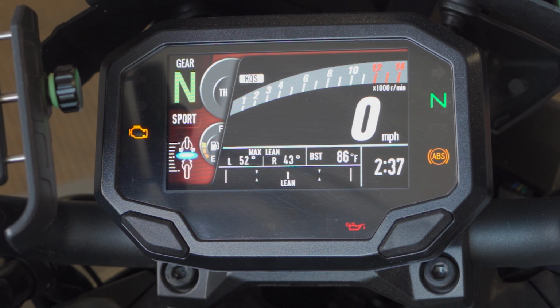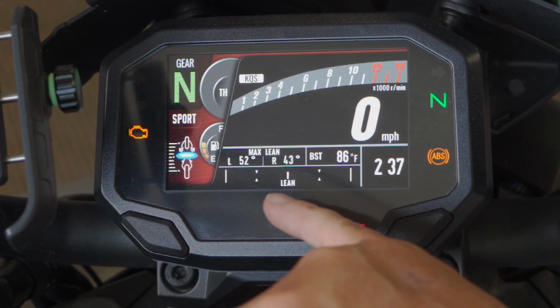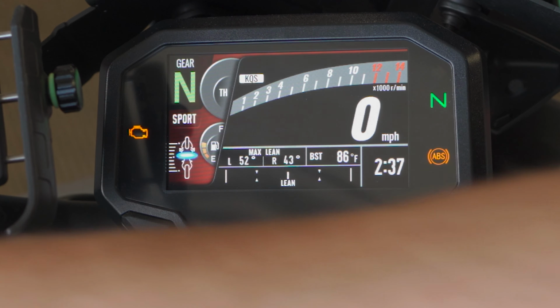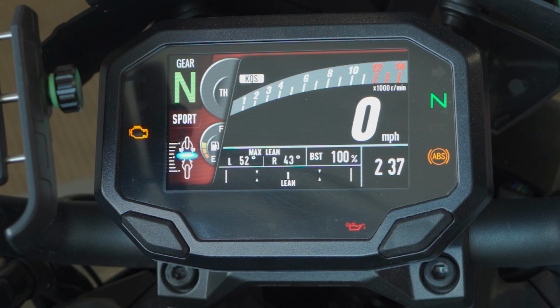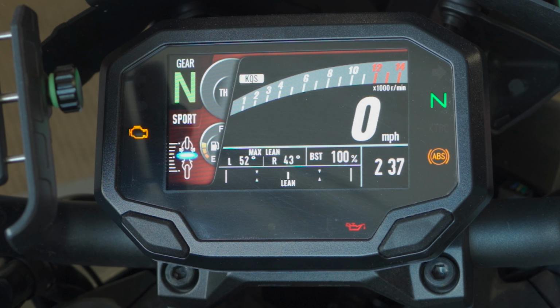All right, so now if we push the up on the mode, we're going to change this top bar here. So we got odometer, trip A, trip B, and max lean. That's it. Now this bottom one where it shows your active lean, that will stay active. You can't change that. There's nothing you can do to change that. Now if we hit the center button here, we can change this little window and do the boost percentage, temperature, and boost temperature. That's it. You can't change anything else.